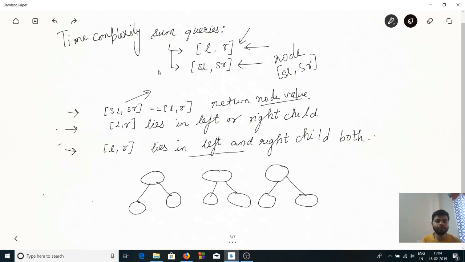Okay, let's see the time complexity of the sum queries. At max we have log n levels, so we'll be going through log n levels. We go O of log n. Let's see how many nodes we process at each level. How many nodes do we process?